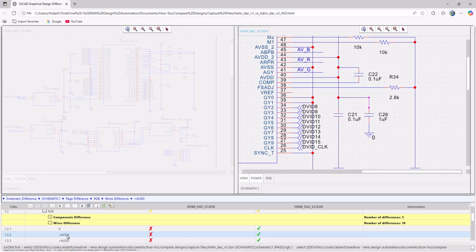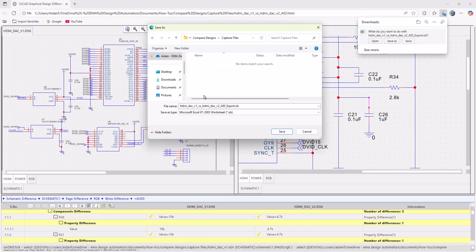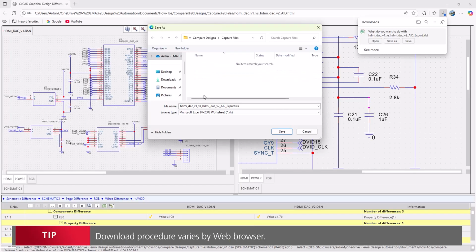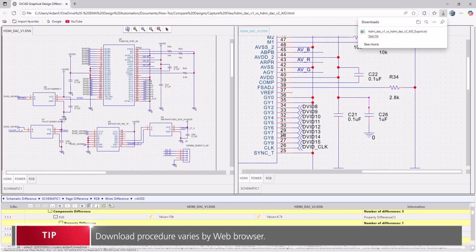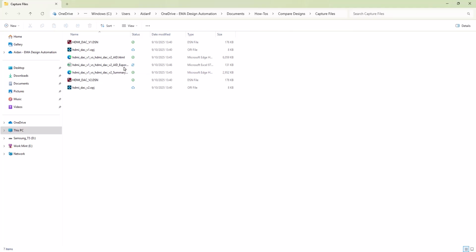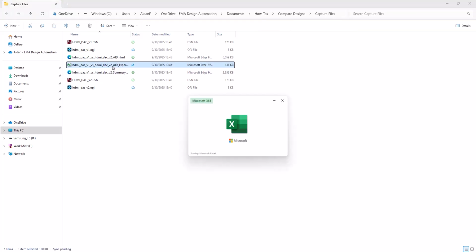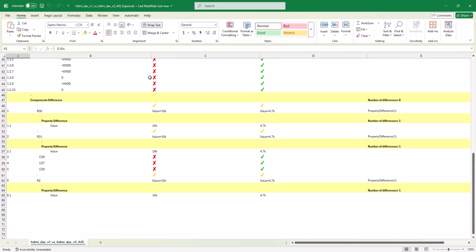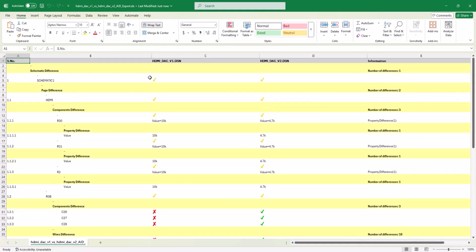We can also export the comparison table to be viewed outside of Cadence as an Excel file. To do this, select Export to Excel at the top of the table. Browse to a location to save the spreadsheet and click OK. Open File Explorer and browse to the saved file. Open the file in a spreadsheet viewer such as Excel. The difference table is shown as a local spreadsheet file.